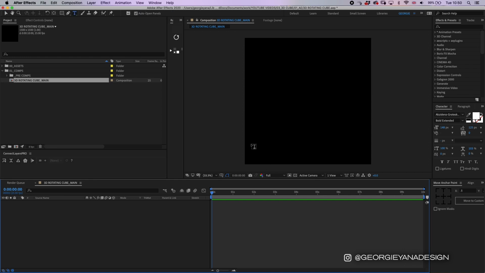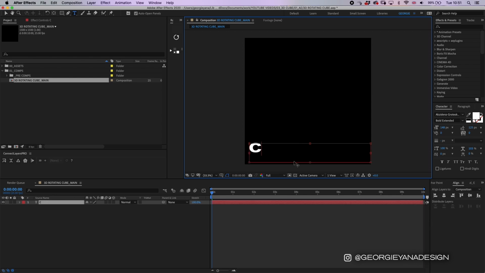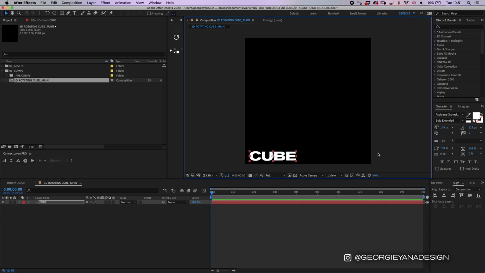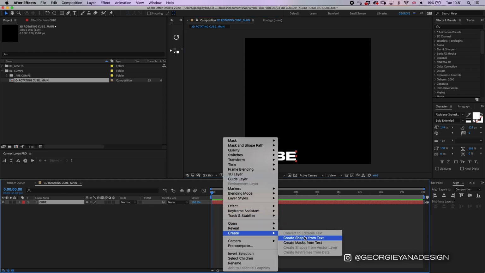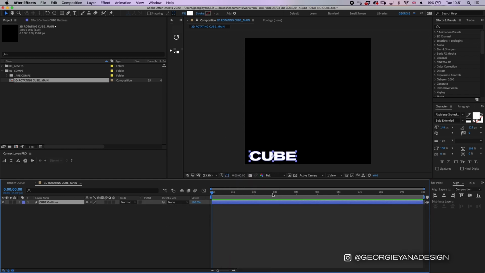So I've pressed Command T on my Mac to bring up the type tool. I'm going to type cube. Now I want this text to stretch on the sides, this back and back, and then repeat that on all the edges. So to do that, I'm going to create shapes from text. I can delete that layer now because I don't need it anymore.